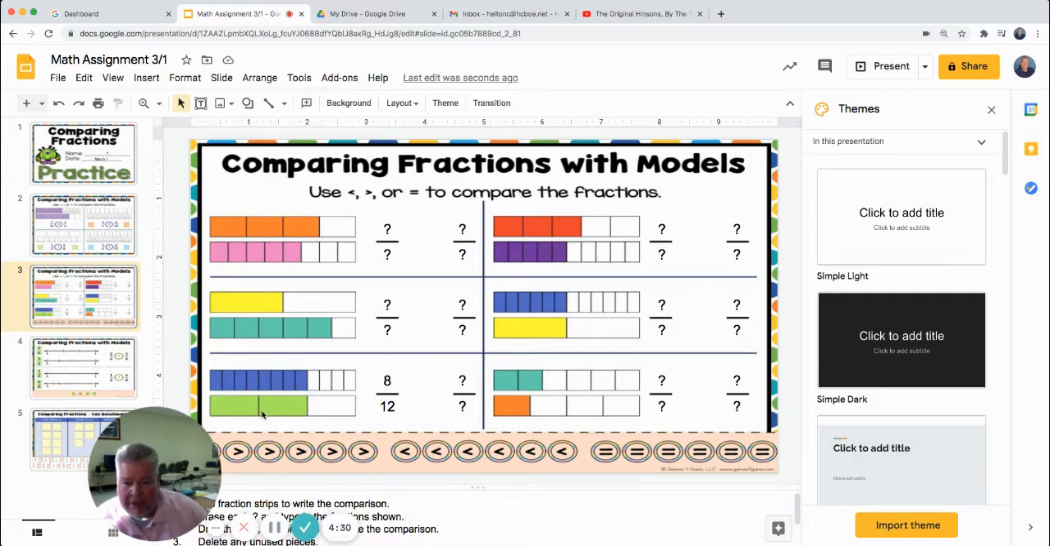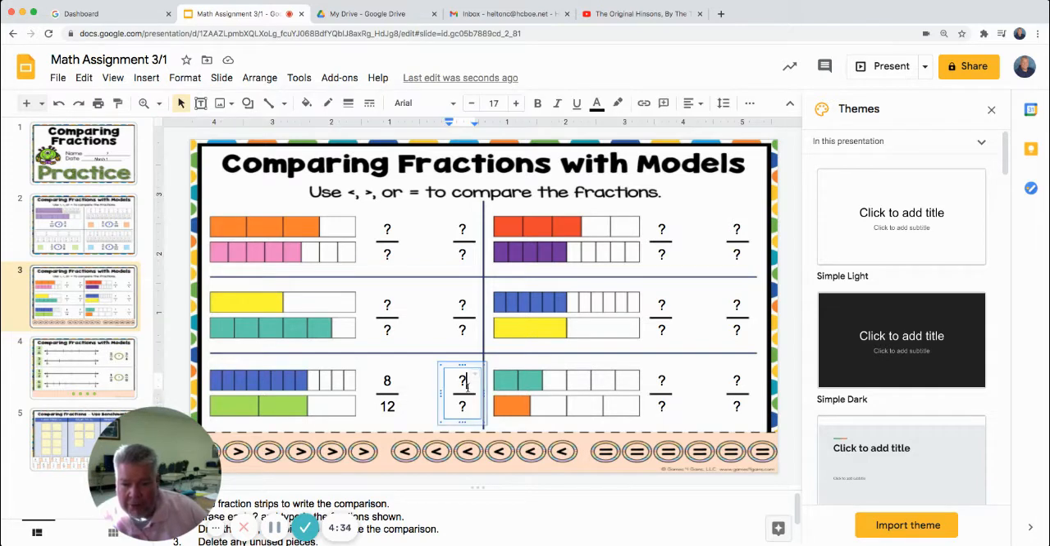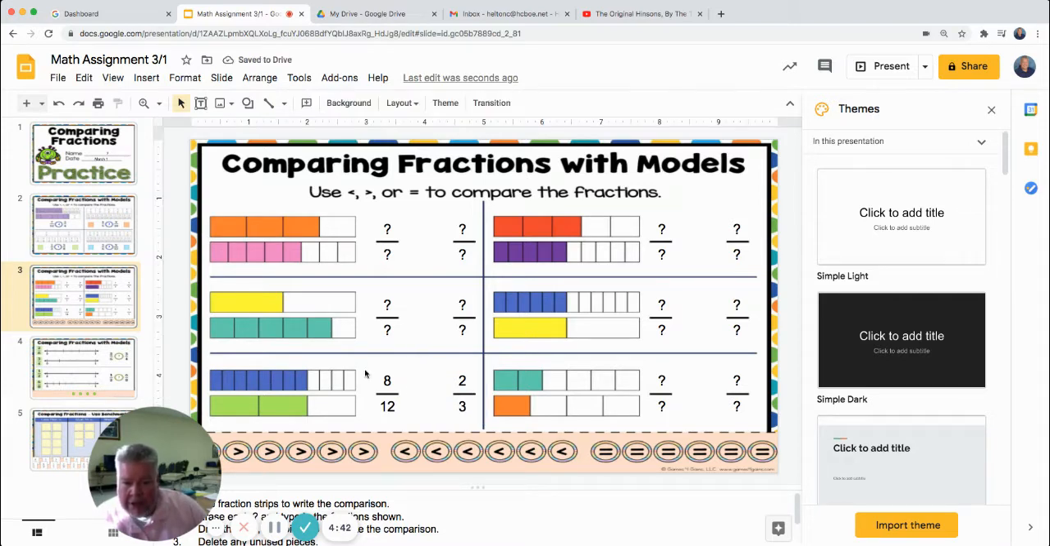Okay. Now my bottom fraction, that's easier, isn't it? 1, 2 out of 3. So remember, the number shaded goes on top in your numerator. The bottom number is how many pieces altogether. So 2/3. So now I know that this is 8/12 and 2/3. And if I look at this picture here, would you say one is greater than, less than, or would you say they're equal?